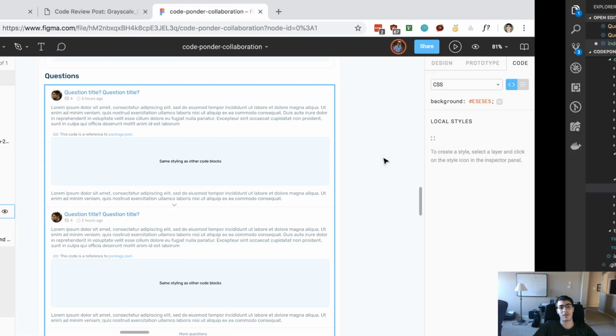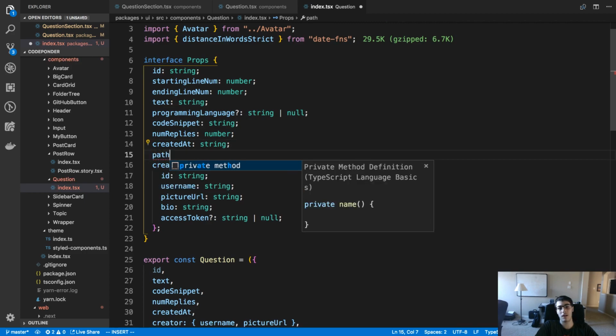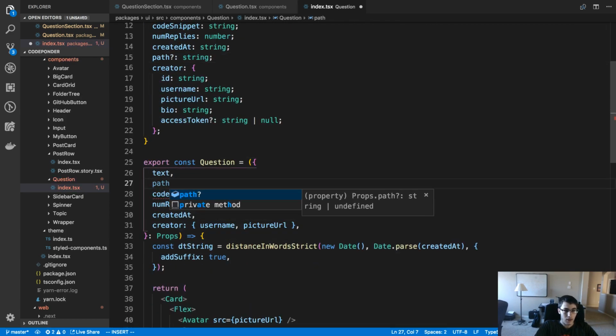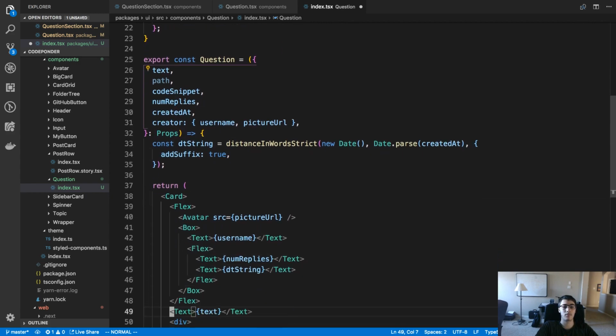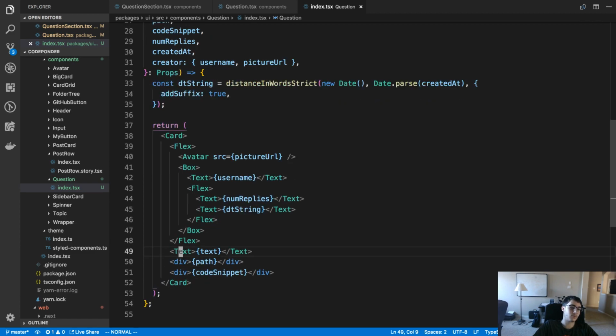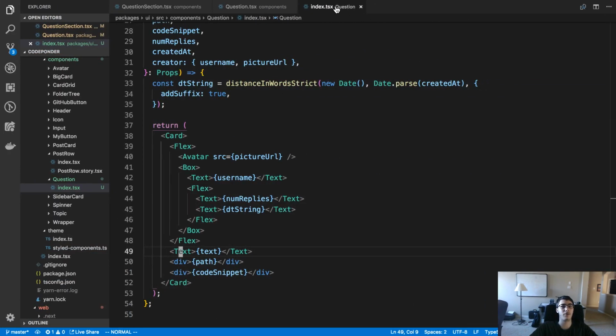So this file is going to reference this thing, which we're going to call a path, and the path may not be a thing. Yeah, that's the other nice thing about VS Code, is I can see that this is the folder question and index is the file. That definitely helps a lot too.